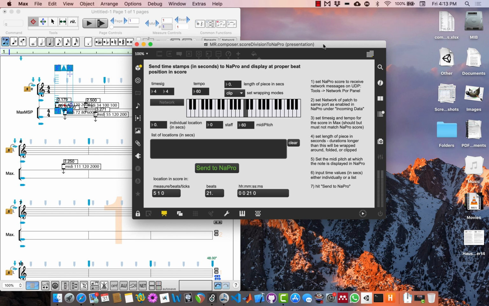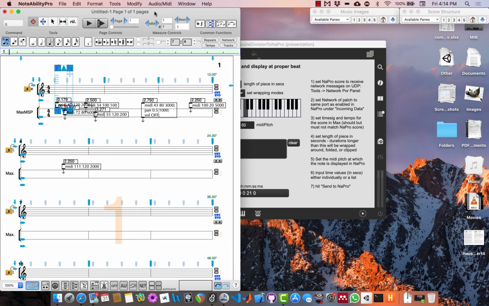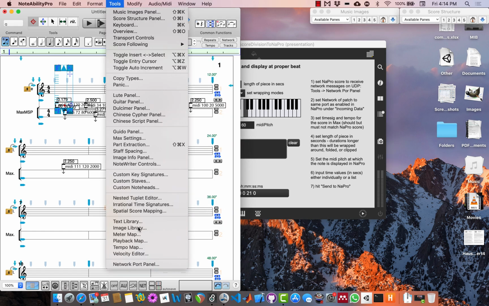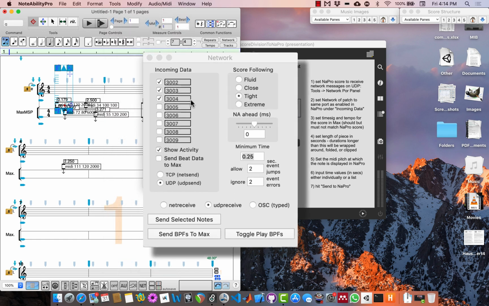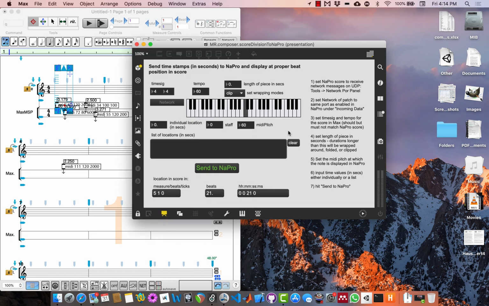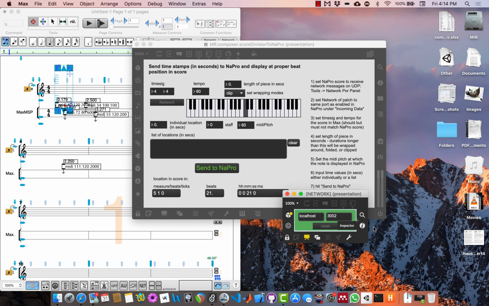So in NoteAbility, all you need to do before you are able to actually receive messages onto any staff is just to ensure that you are receiving data on the correct ports. In our case, 3002, 3003, 3004. And so we can quickly go ahead and locate the Max patch that we're going to use to send these and double check that the port that the messages are being sent on is one of these ports.